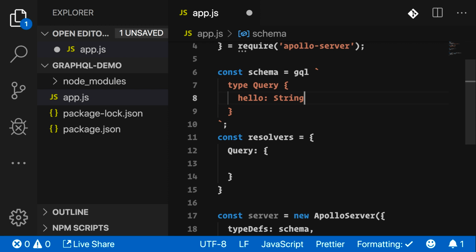To actually make it do something, we need to go to our resolver object on line 11. Here we are adding the property hello under query, and as you can see, it perfectly matches what we wrote in the schema. Hello simply points to a function that when invoked is going to return a string exactly like the schema said that it would do.